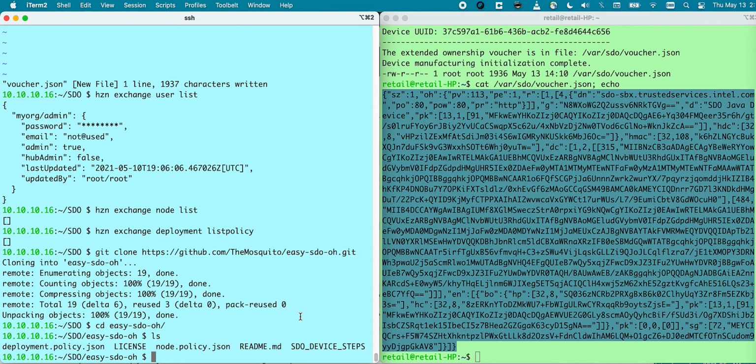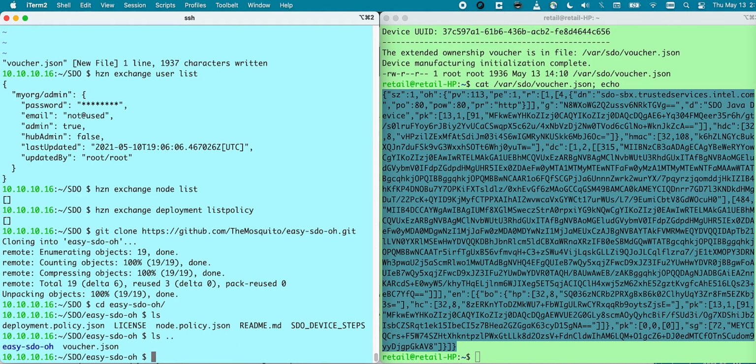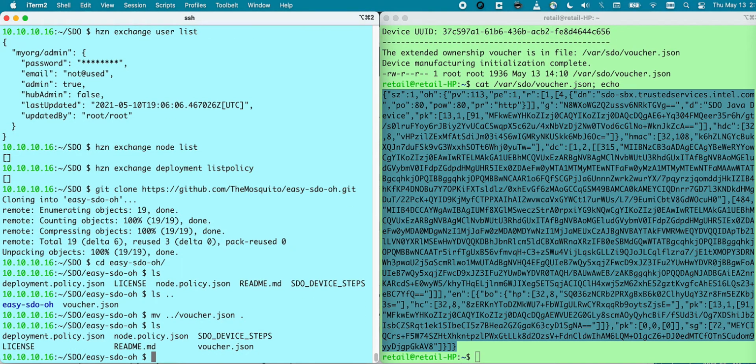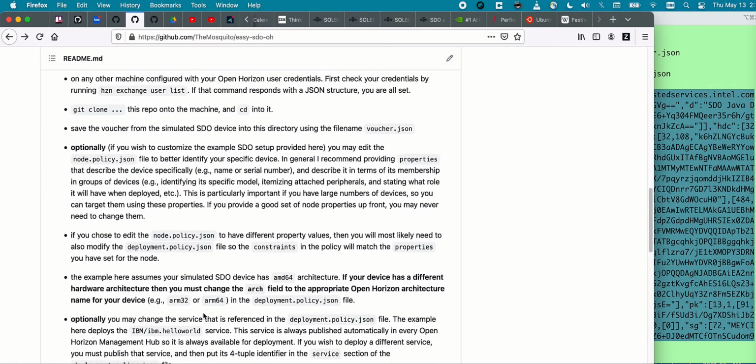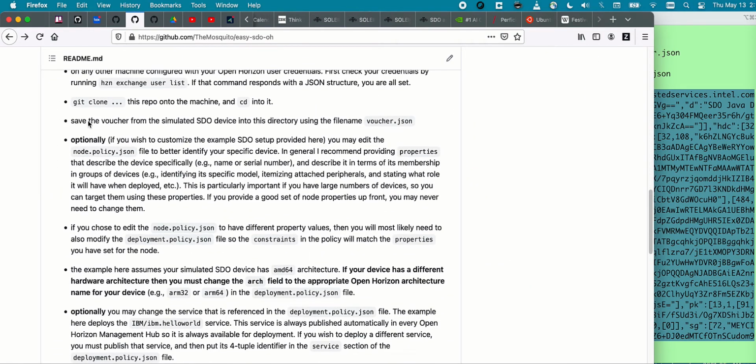Also, I put on the directory above this that voucher file, so I'm going to move that down here. So now we have the voucher.json file down here too. And with that, let's take a look around at those files in a second. Yeah, so save the voucher file, it says here. We've done that. Now, optionally, we can customize the node.policy.json.